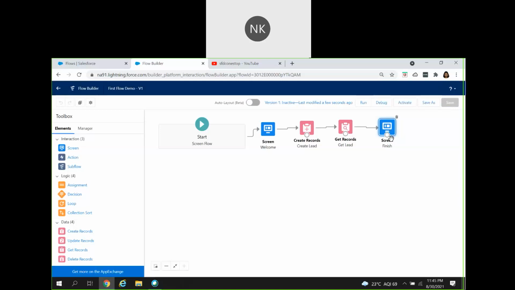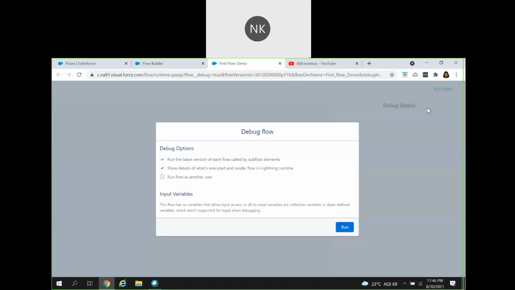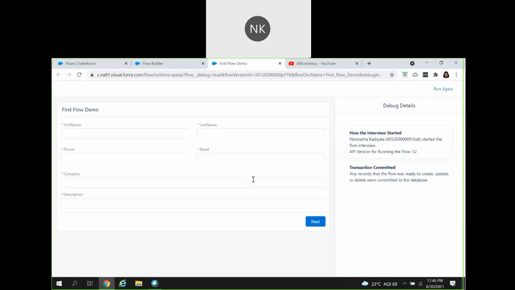Okay, when I save it, you have to activate the flow. Here you see the version of the flow will be 1. Now once you have created your screen flow, you have to debug and ensure that your flow is working fine. Here you see a button called debug, which will help you understand whether you have built your screen flow properly or not. Click on debug. A new window will get opened. Here, input variables, this is how our screen component will be working.